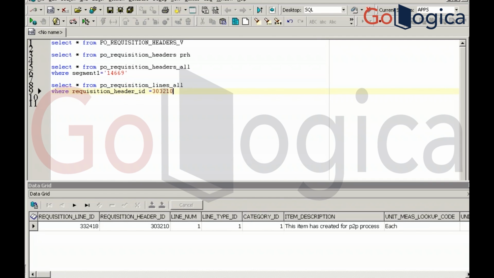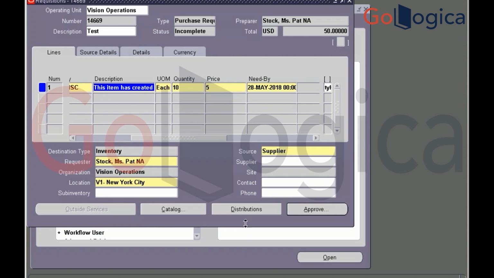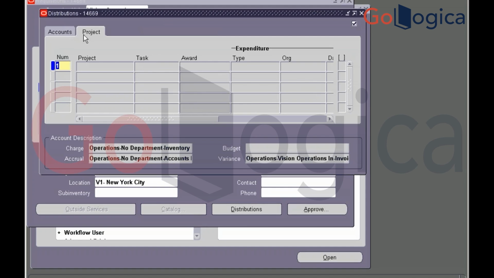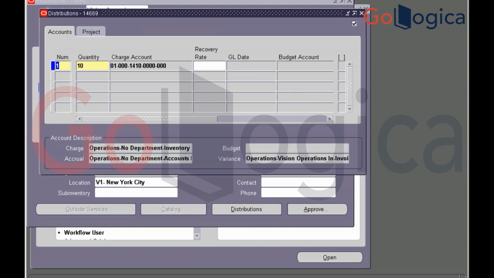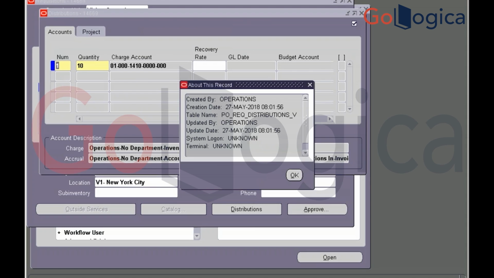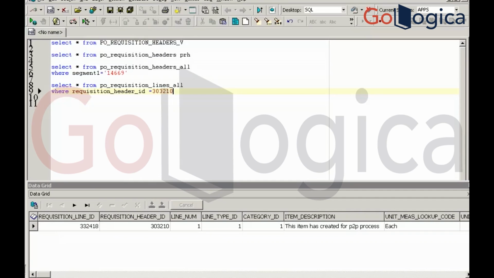So now you want to find your distribution information. How do you find your distribution information? In the same way again. Okay. Go to PO requisition distributions all, the same way. These are the backend tables that get affected. I hope both of you understood how to find the table.